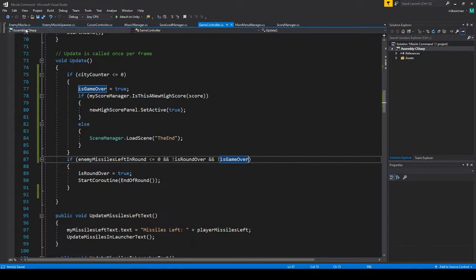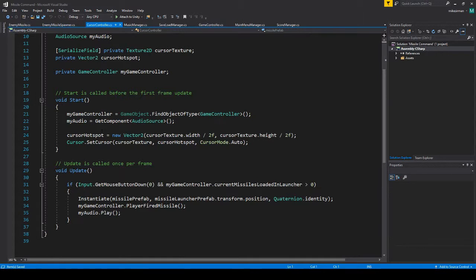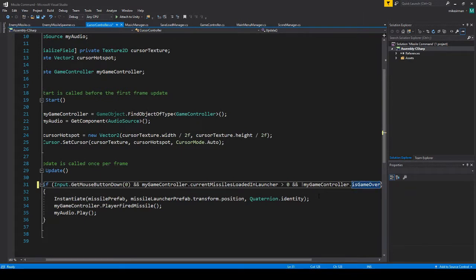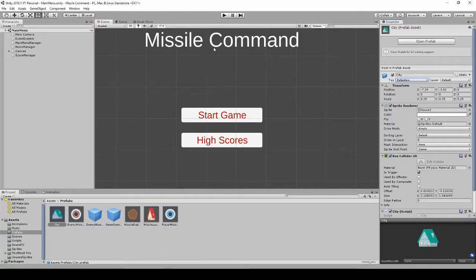Okay, and then the next one we want to do is go to our cursor controller. We already have a reference to my game controller. So where we do this check to make sure you still have missiles left before you fire them, we also want to add not myGameController.isGameOver. So then we only want to fire if it's not game over. I'm just checking my notes here. I think those are the main ones I made for this video.